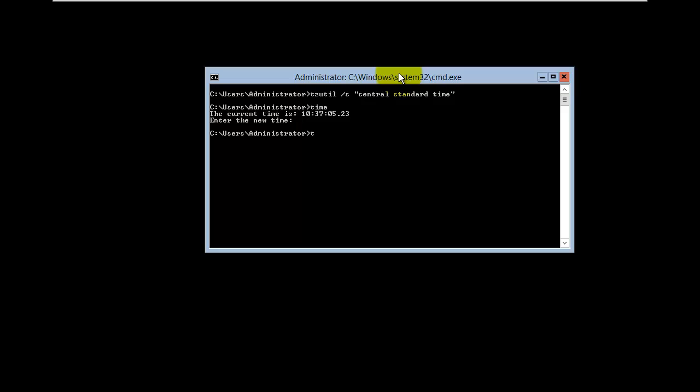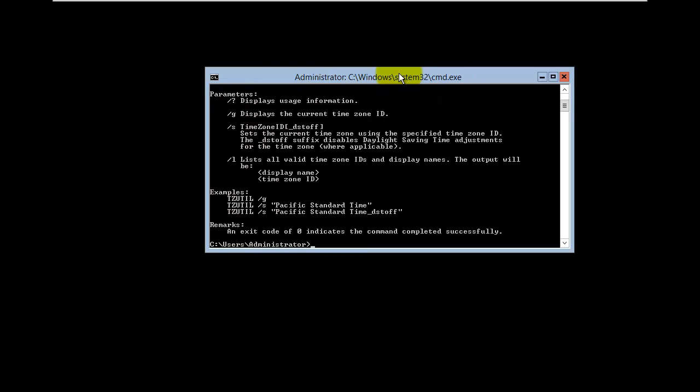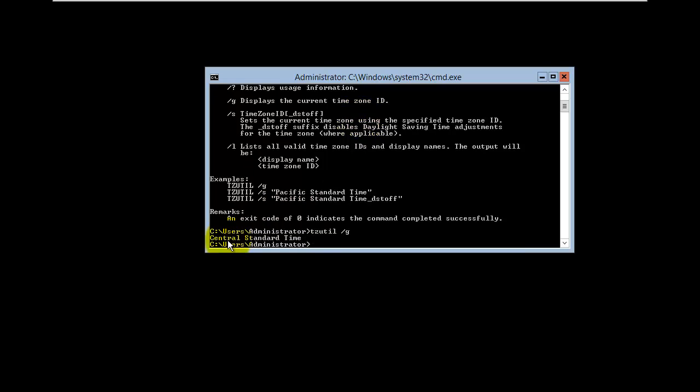tzutil displays the current time zone ID. So let me do a /g. So currently I'm Central Standard Time.